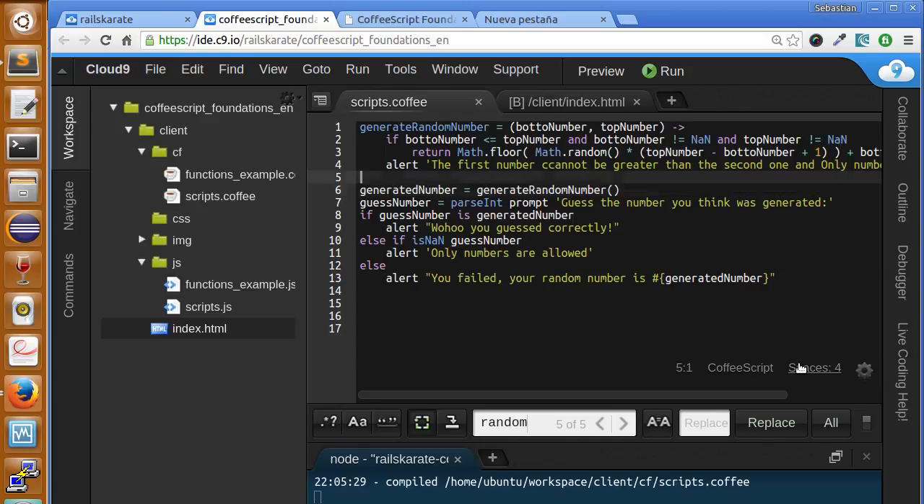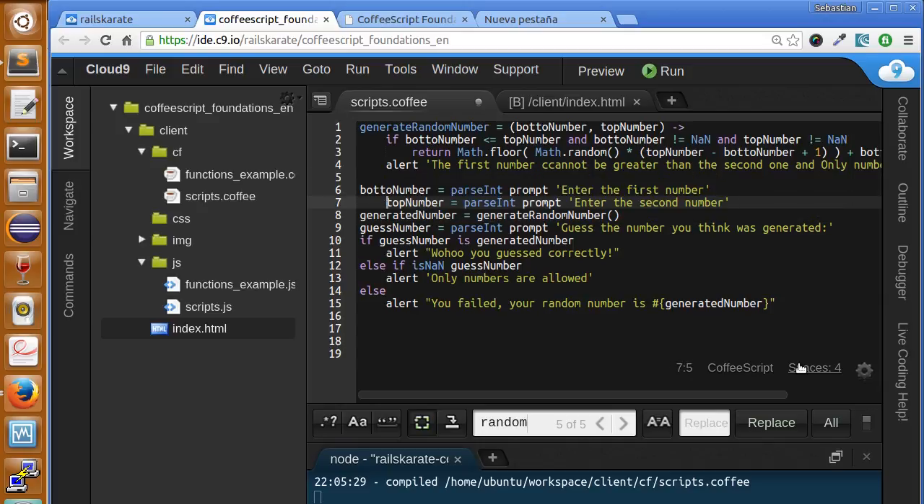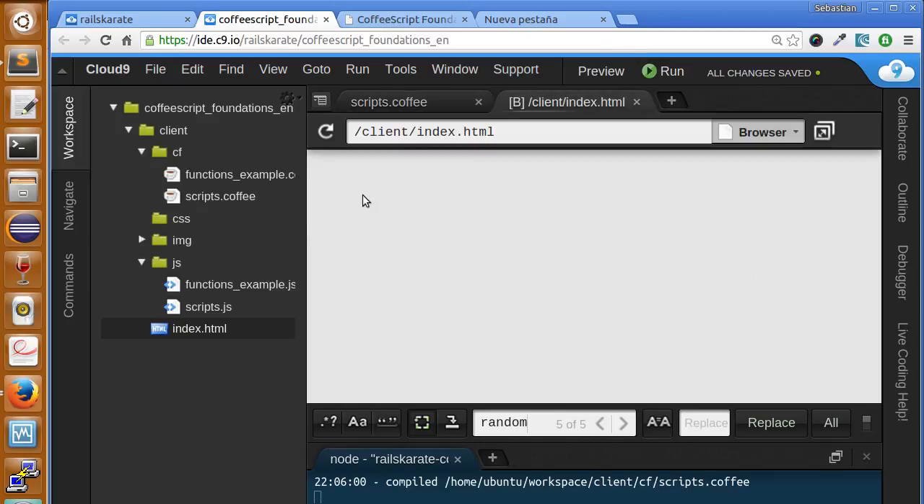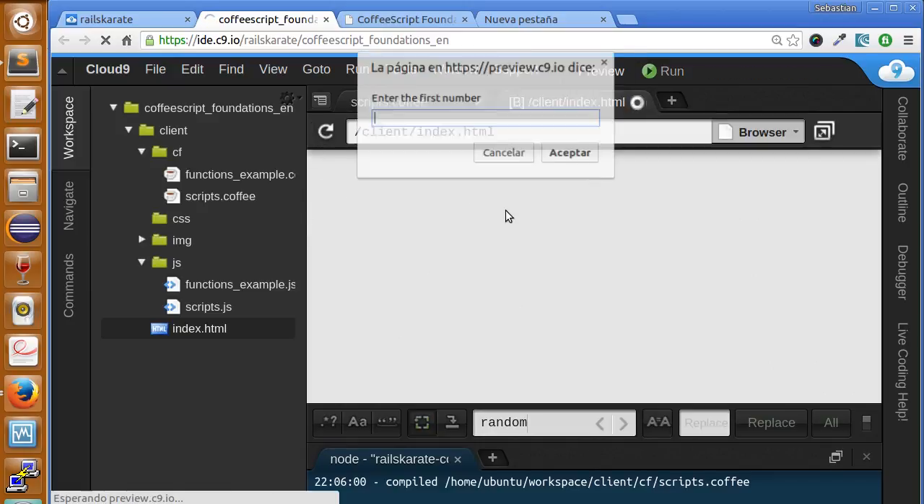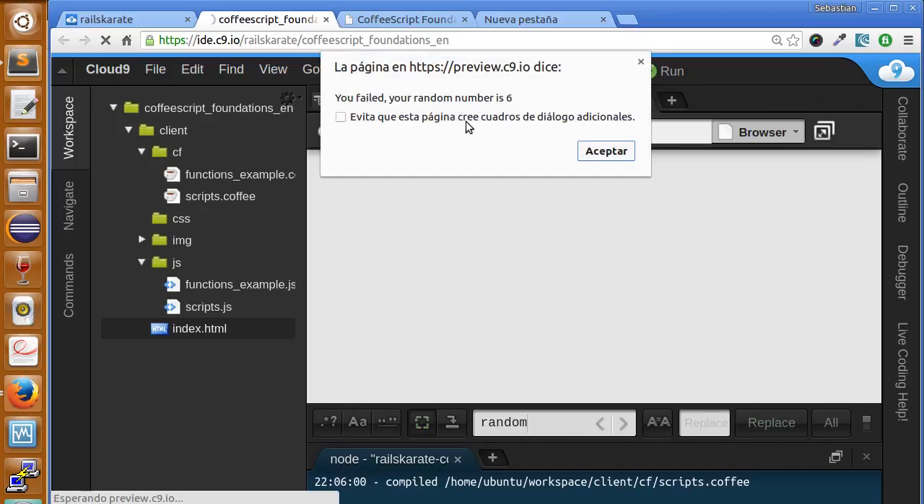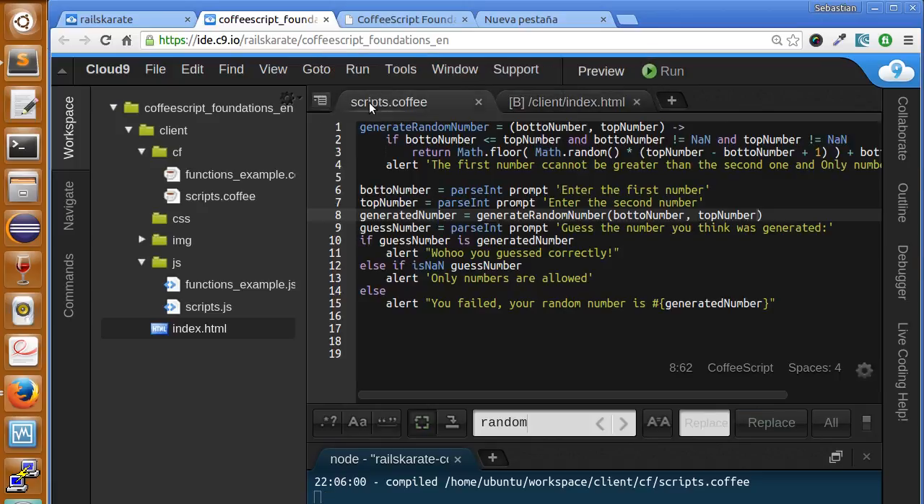So next, we just need to pass those values here, and we can call these variables whatever we want, but the important part is when we pass these values to the function. So I can say here bottom number, top number. And that's it. Let's see if it still works. I'm going to reload here, say 1 and 6 and 4. Okay, it is working.